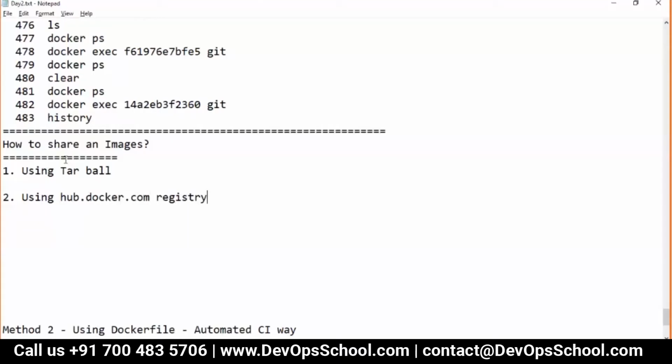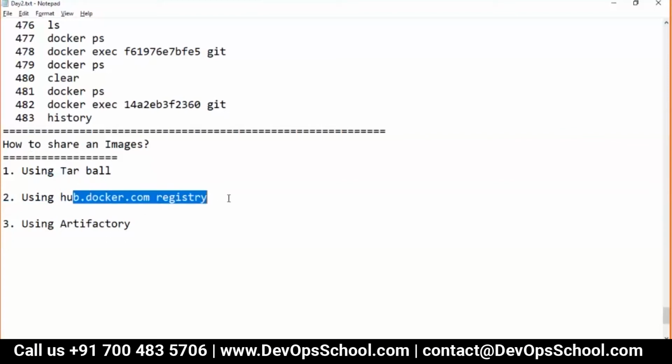This is for the public images, by the way. And if you want to share the private images, you have to buy those services out here. But using Artifactory, also the one which you are using right now in your project, you can use that also in the team. So I'm going to show you a demo on these two things using a tarball and using hub.docker.com.